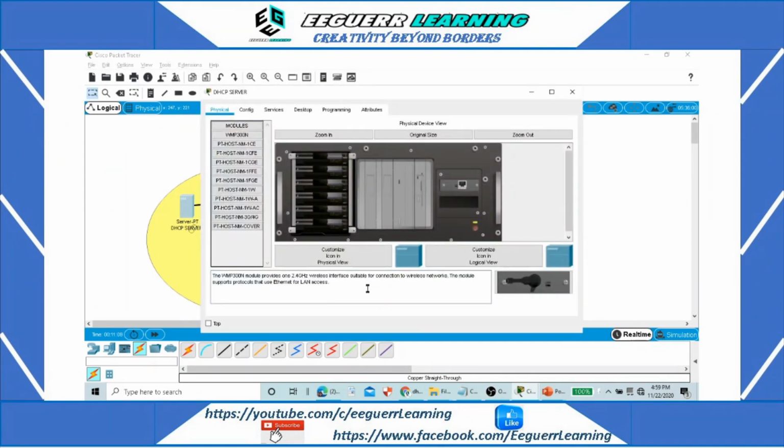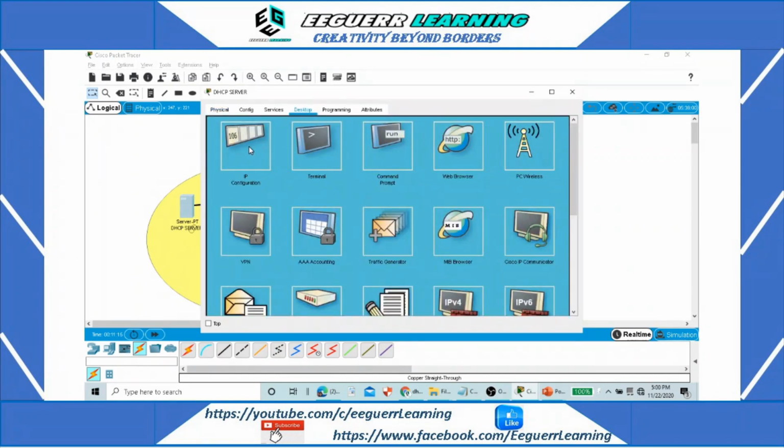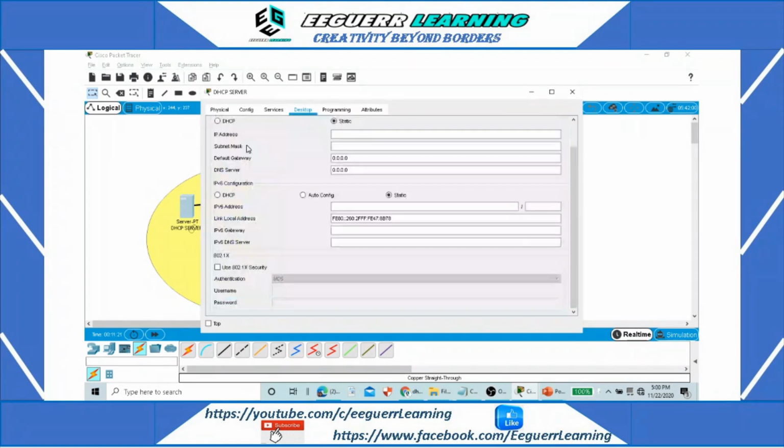So let us configure that, and first we're going to place the IP address for this server. We click the IP configuration icon here, and we type an IP address for our server. Normally we use the last IP address for our server, so we're going to use 192.168.10.254, and that is the last usable IP address that should be assigned for a server. Okay, and click this one.